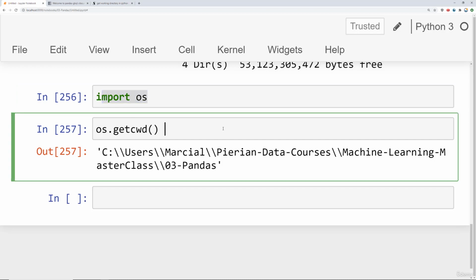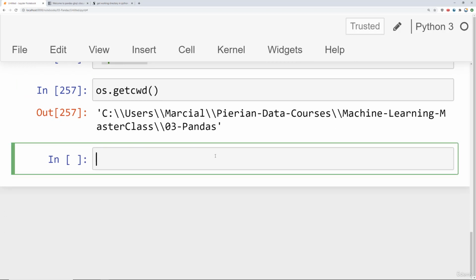Now, let's talk about reading in CSV files. As we already know, we can simply say pd.read_csv.